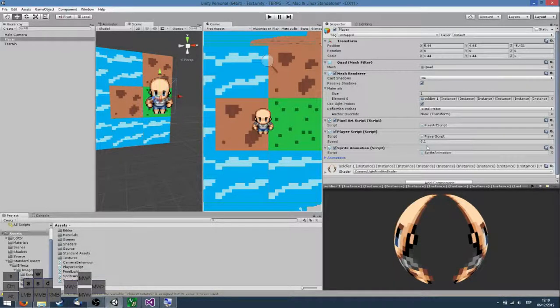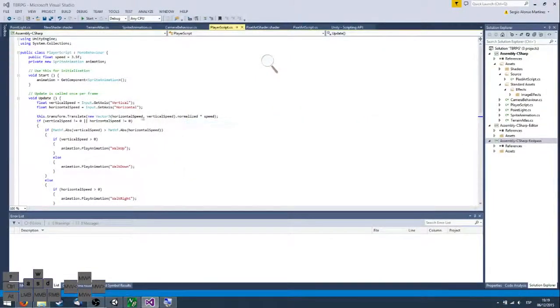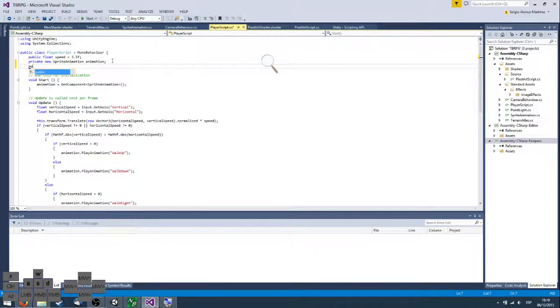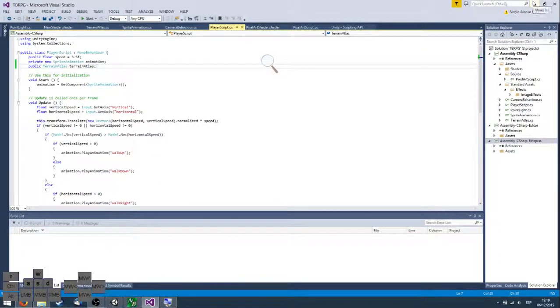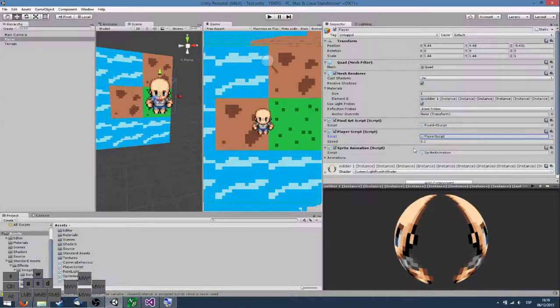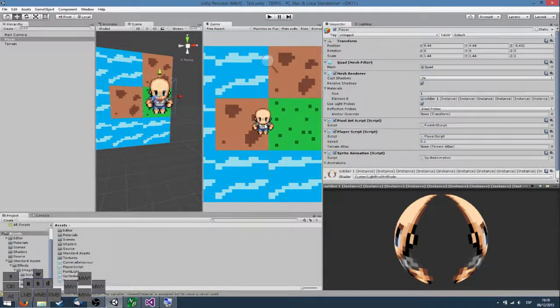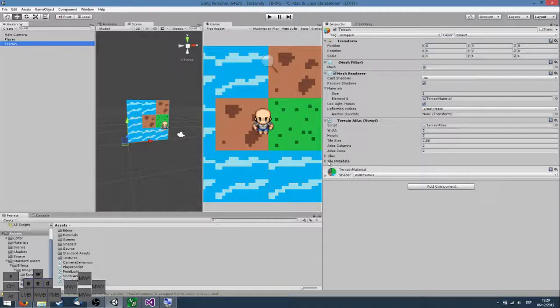So our play script is going to have some reference here. So let's click on that. Our play script is going to know which terrain atlas he is moving on. Okay. So for demonstration purposes, we're going to scroll the terrain atlas to there. Also, our terrain is going to have some metadata.